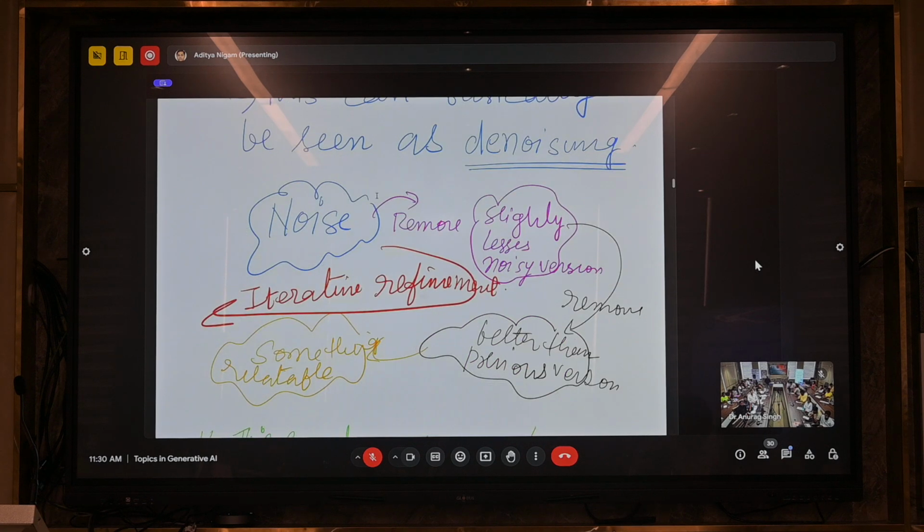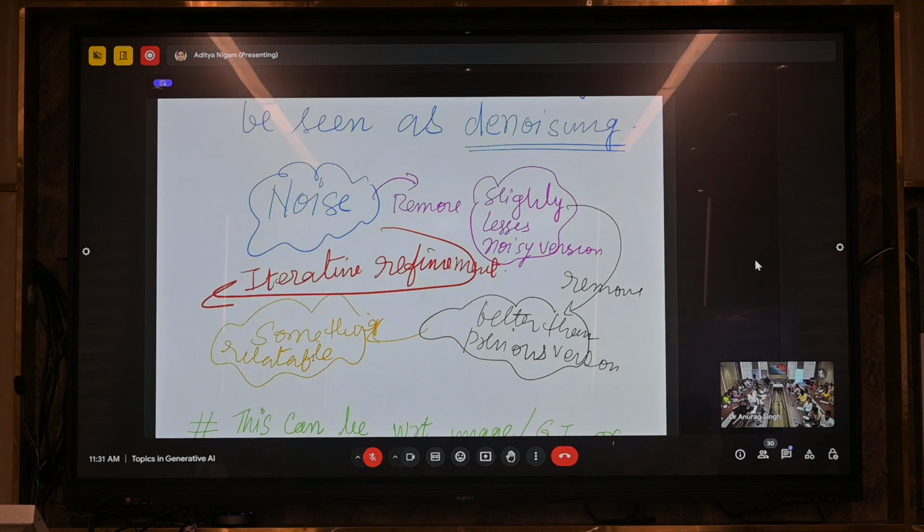So you have got a complete noise. Given this complete noise, you try to remove some amount of noise from that, and if you can remove that, you get a slightly less noisy version. You again try to remove the noise from that, then you got something which is better than the previous version, and then again you denoise, and you got something which is slightly relatable to some sound also. So that's the iterative refinement which is going to happen.